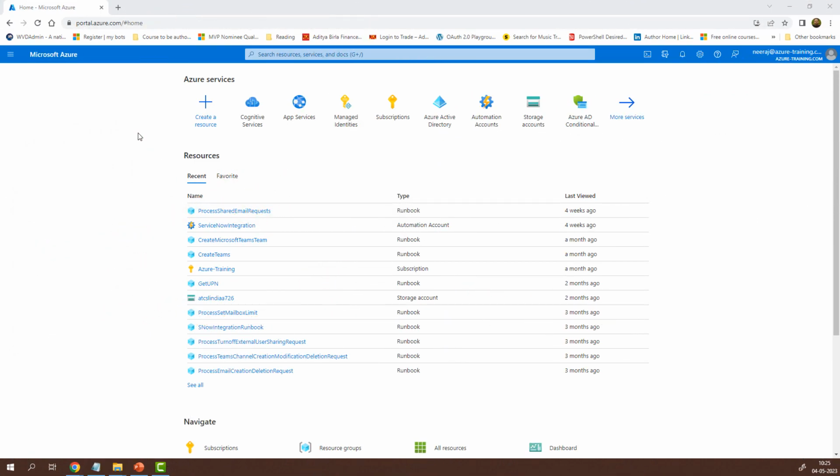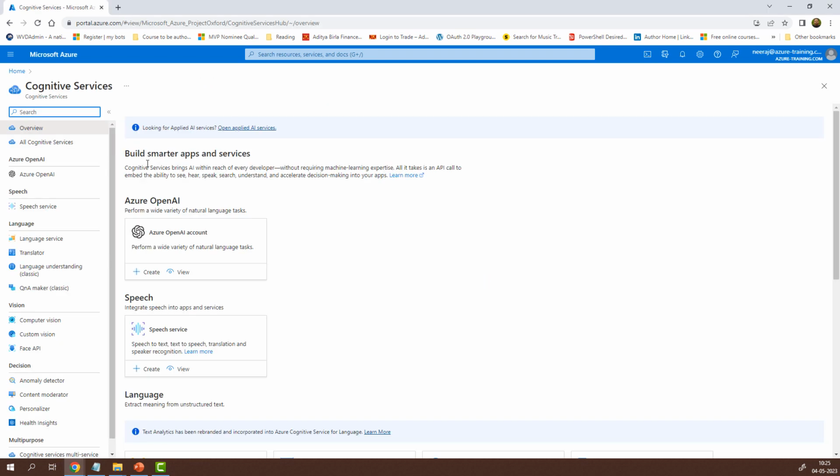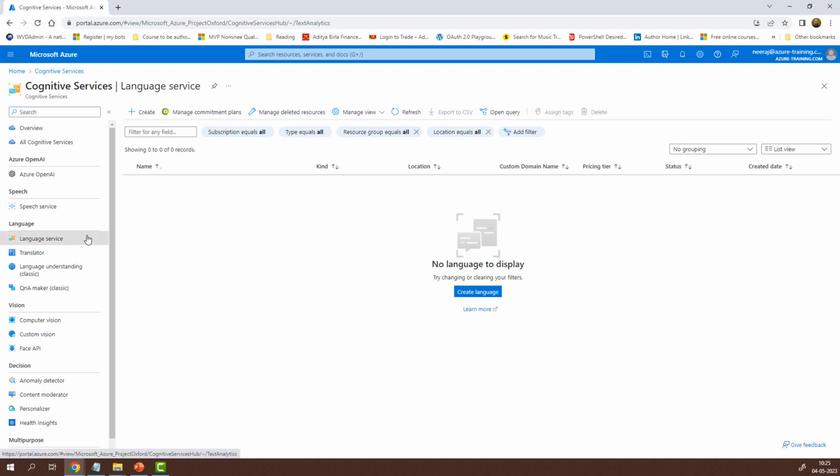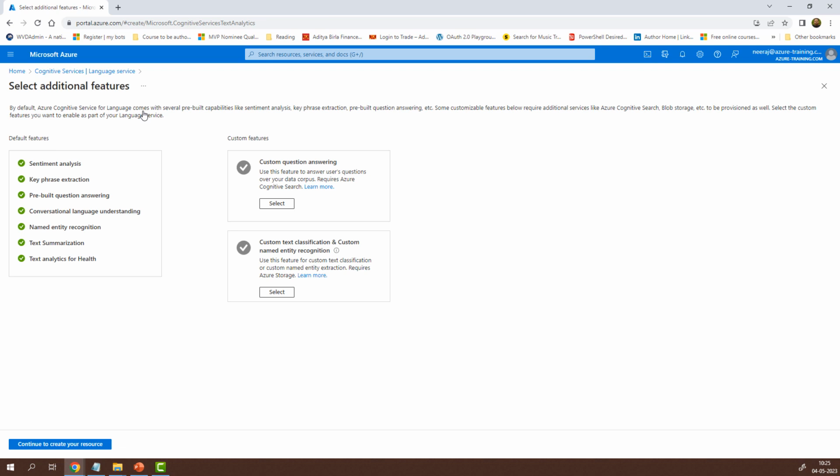Here we are on my Azure portal. Now I have two ways to create the language resource. One is I can click on Cognitive Services, and then under Language, I can click on Language Services. Once we are there, we can click on the Create button. And under Select Additional Features, I have two options to choose from. One is custom question answering, and the second is custom text classification and custom named entity recognition. But for the purpose of this demo, we will choose custom question and answering.